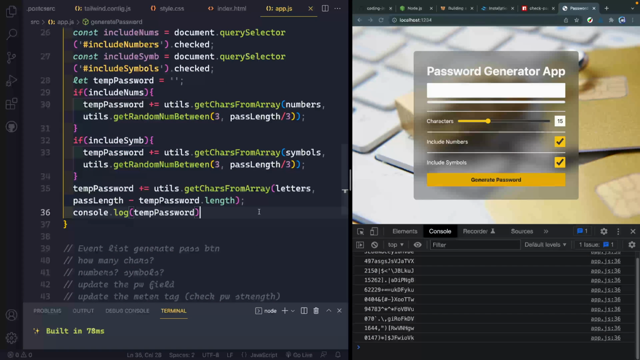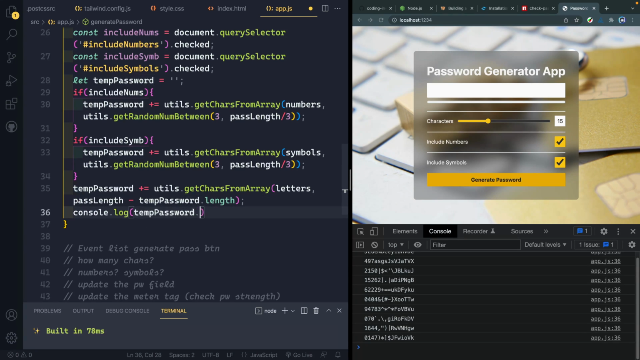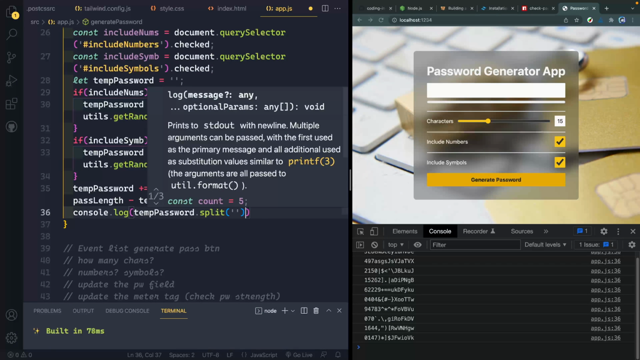That's the first problem we had to worry about. The other problem we had to worry about was the fact that you've got numbers and then symbols and then letters, always in that order. So what we actually need to do is randomize this a little bit more. So let's go ahead and grab this. We're going to split this on nothing. That should give us an array of all the characters in our password string.